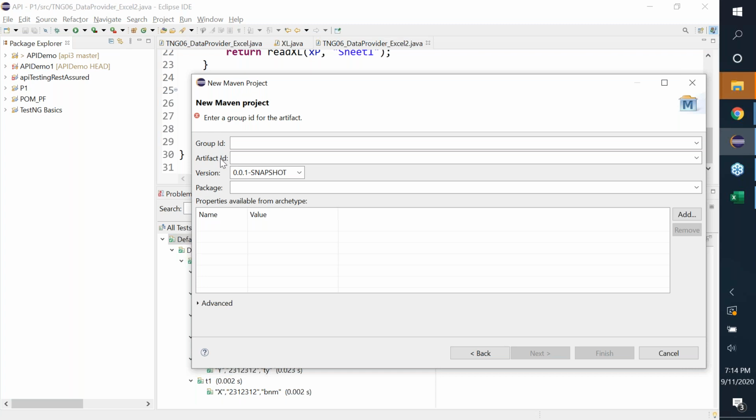Now, group ID, artifact ID, version, package. Think of it more from a developer's perspective. They're trying to build things. It may not be immediately relevant for a test engineer, but you can think of it more like a workspace or a module and a project and tests under it.